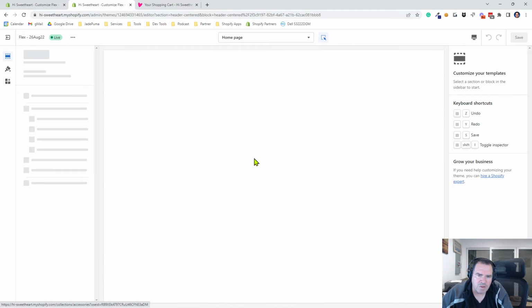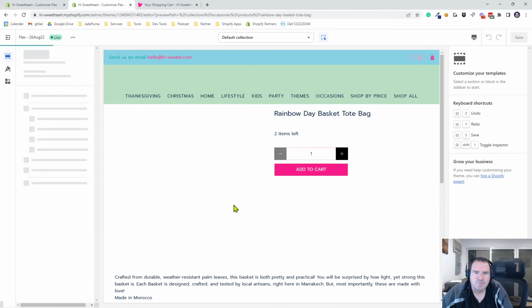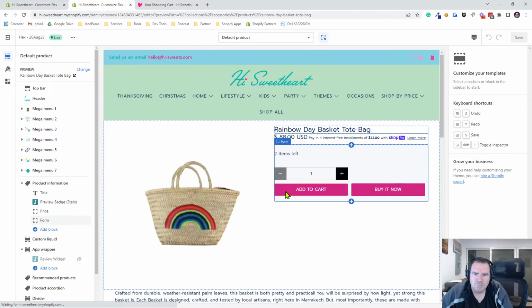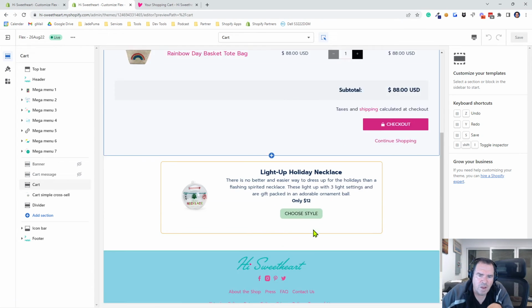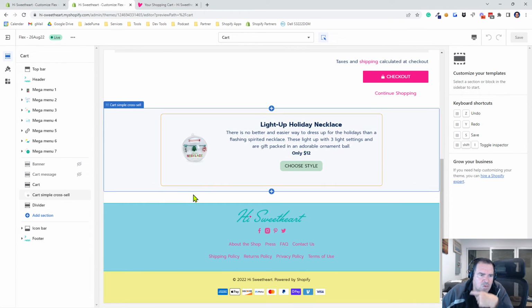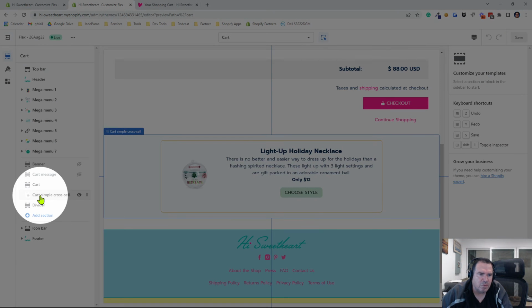Sometimes you got to click twice in this customized thing to have an action happen. Add that to the cart, and there we go. So it's in the cart. And you can see this element here. So that is this cart simple cross-sell element.